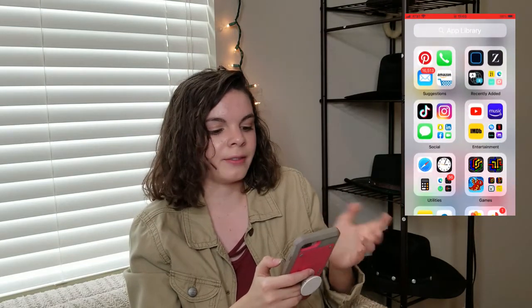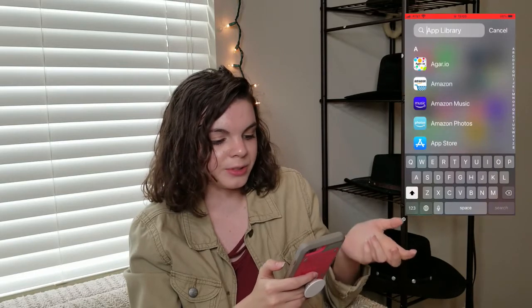That way, if I ever need to look for something, I can always just tap search app store. Did I just say search app store? I can tap app library and go through and figure out which app I want, or I can just type it in.